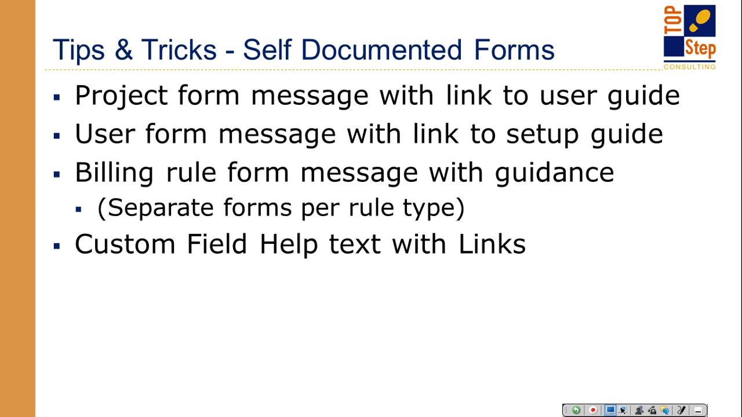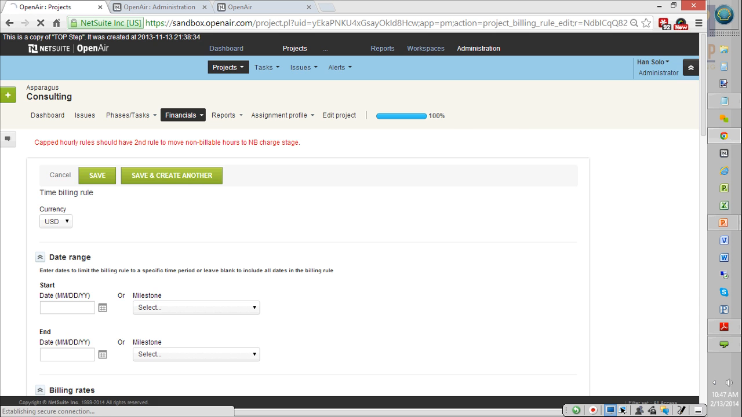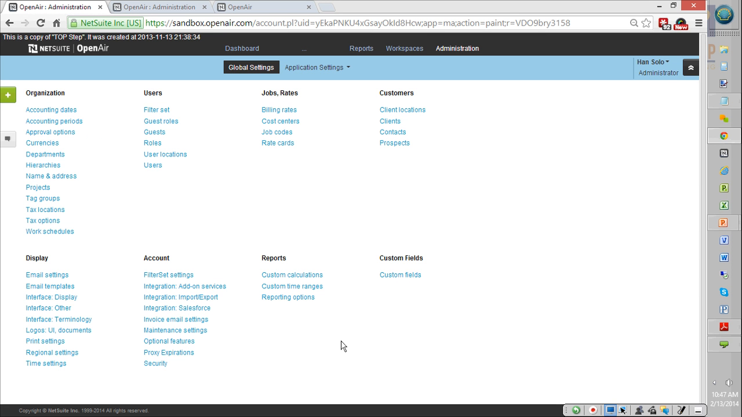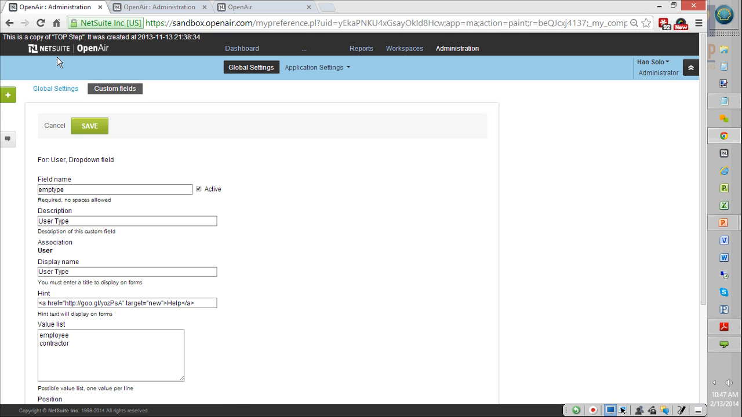So those little form message tips I think are very, very useful. And then custom field help text with links. Let me show you what this is. It's not strictly form permissions, but we're talking about cleaning up forms and making them more useful. So let me just show you. In custom fields, I have one called employee type. In the hint text, I have referenced this actual link that just says help, and it's taking me to a shortened Google URL link. Let me show you what this actually does.